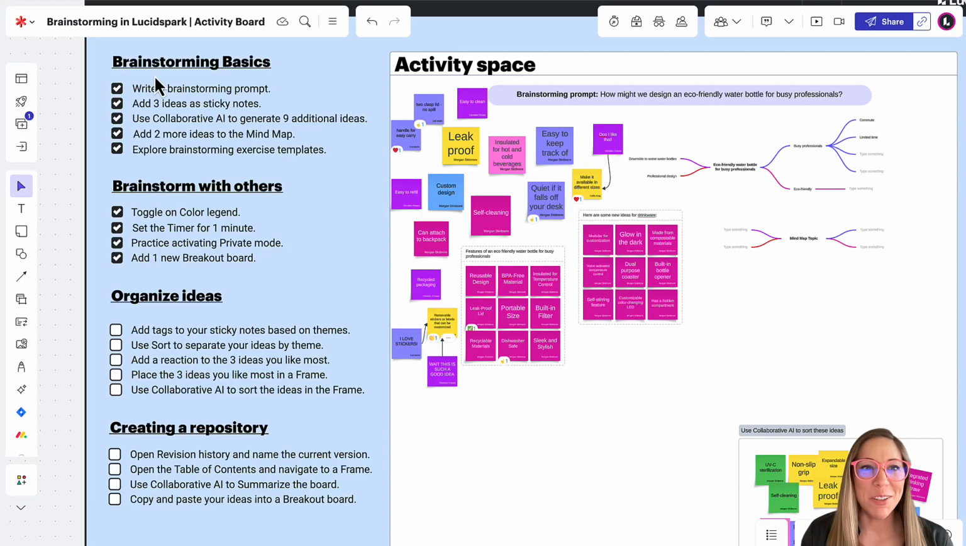All right, we've done brainstorming basics, we've covered brainstorming with others, and now it's time to organize all the ideas we have on the board and add some clarity to what looks like some colorful chaos.